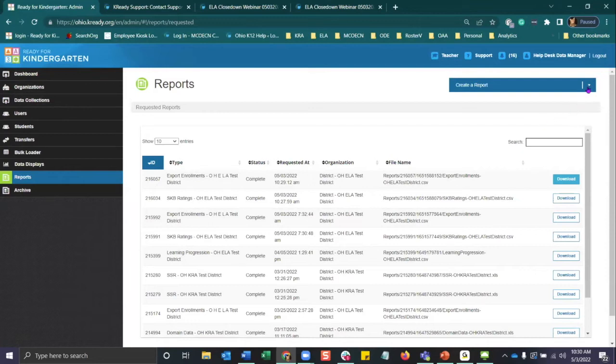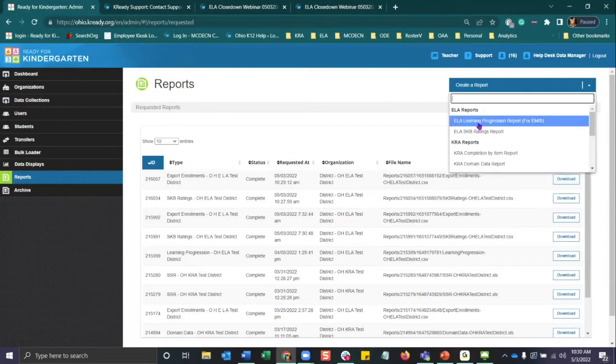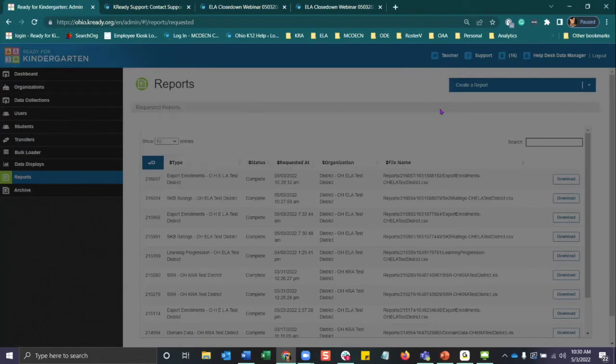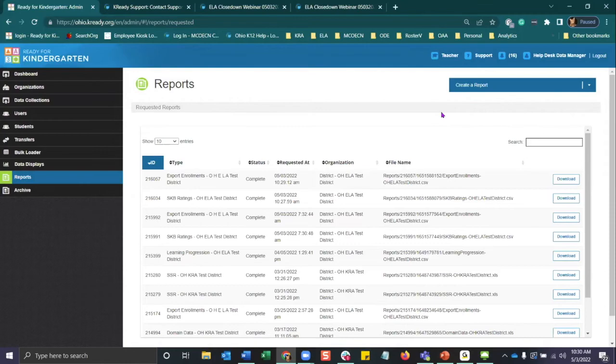So now the last one I just want to show you, at least where to get it, we can't pull it yet, is going to be the ELA Learning Progression Report for EMIS. So again, you're going to go through, you can uncheck that box if you want to see all of the students loaded, or if you are just looking specifically for your district. You would then generate your report when that becomes available. Again, it's not available yet until after the data cleanup window closes.